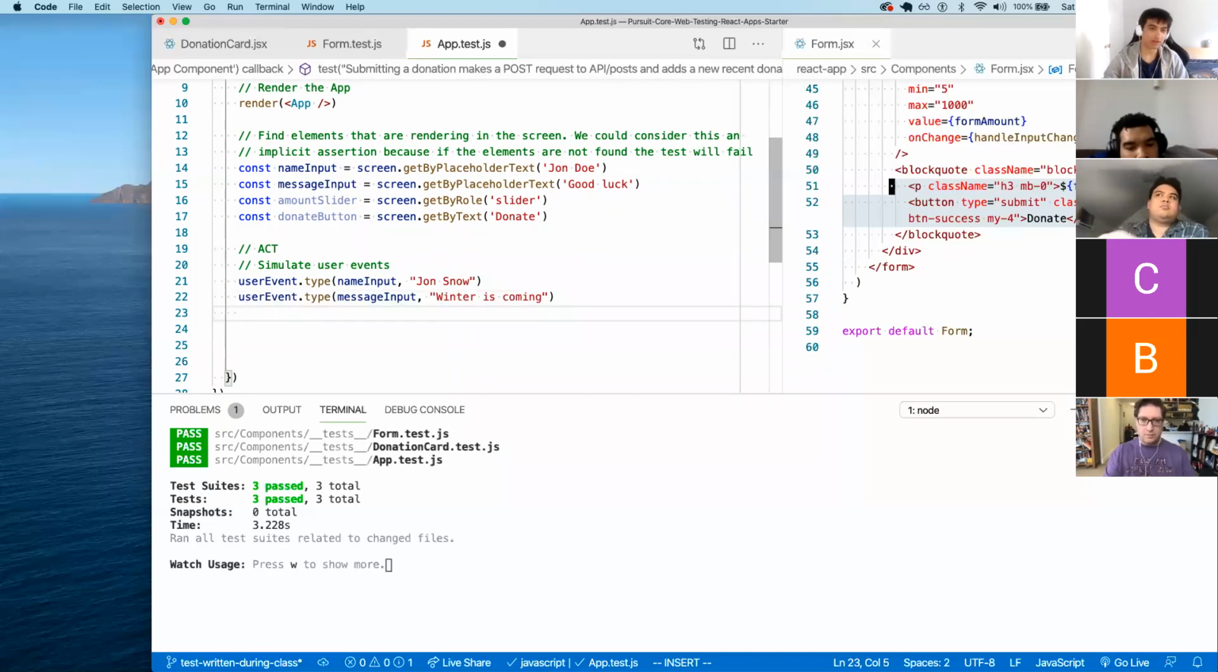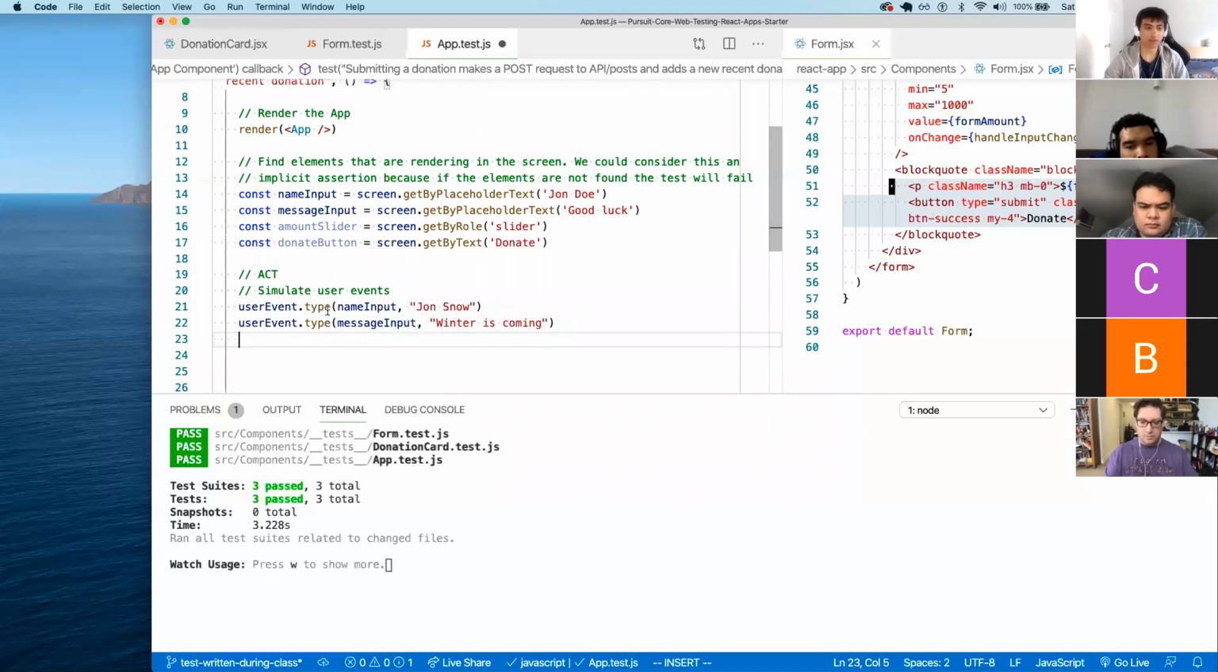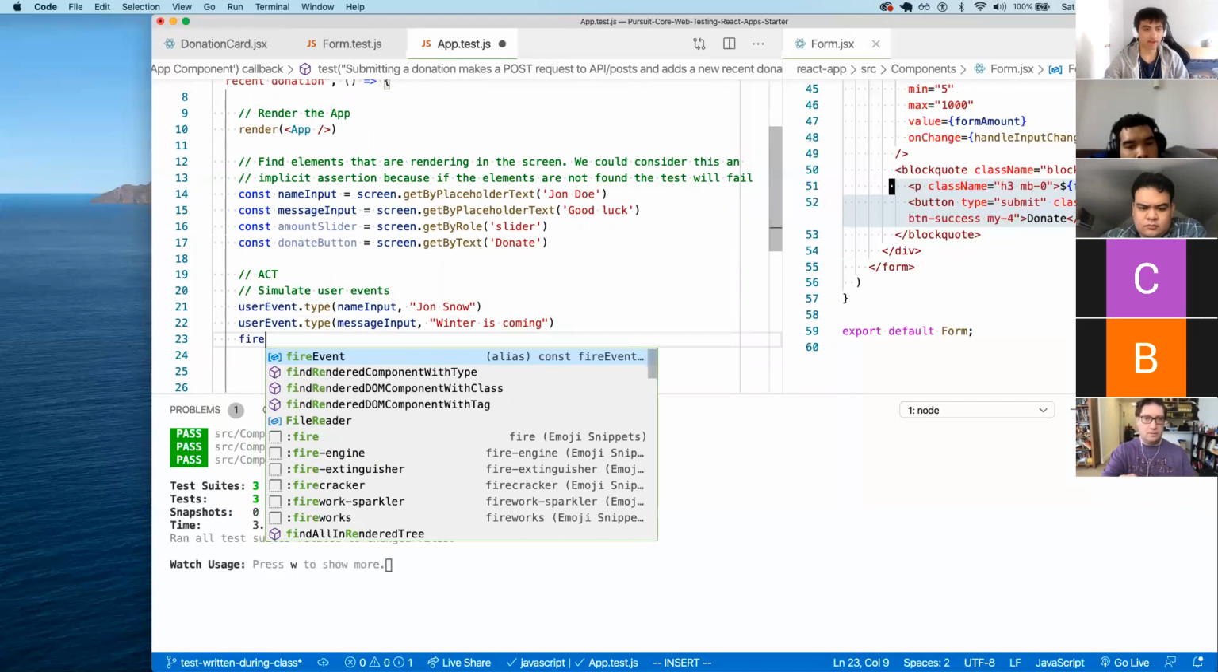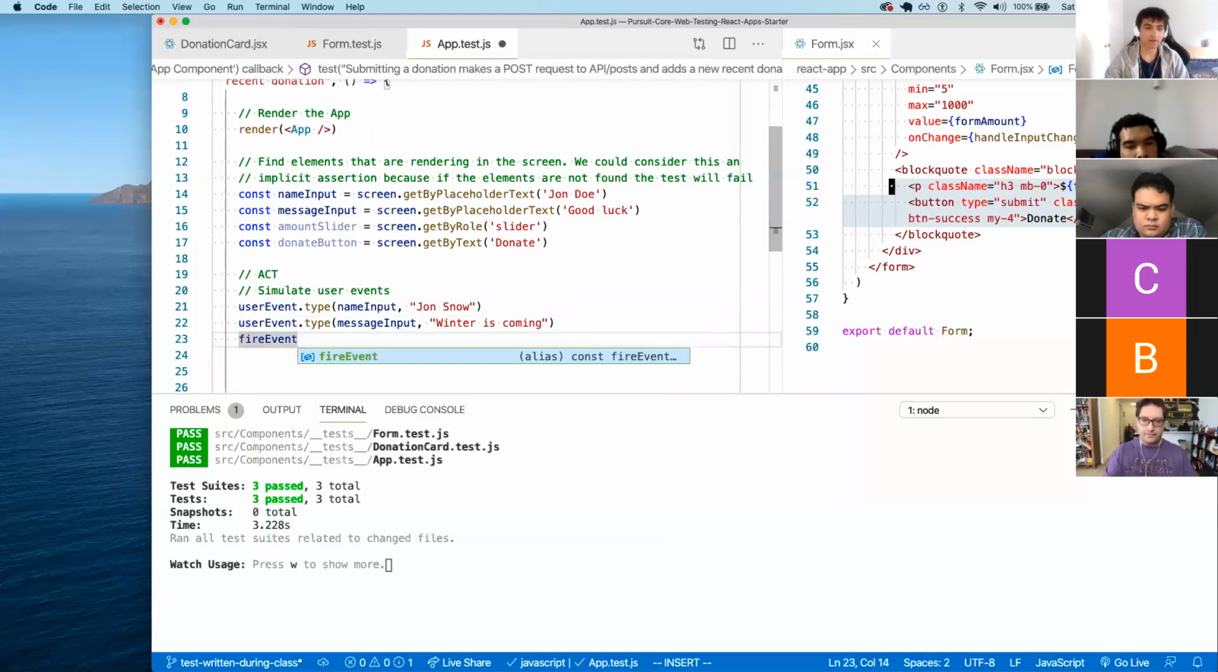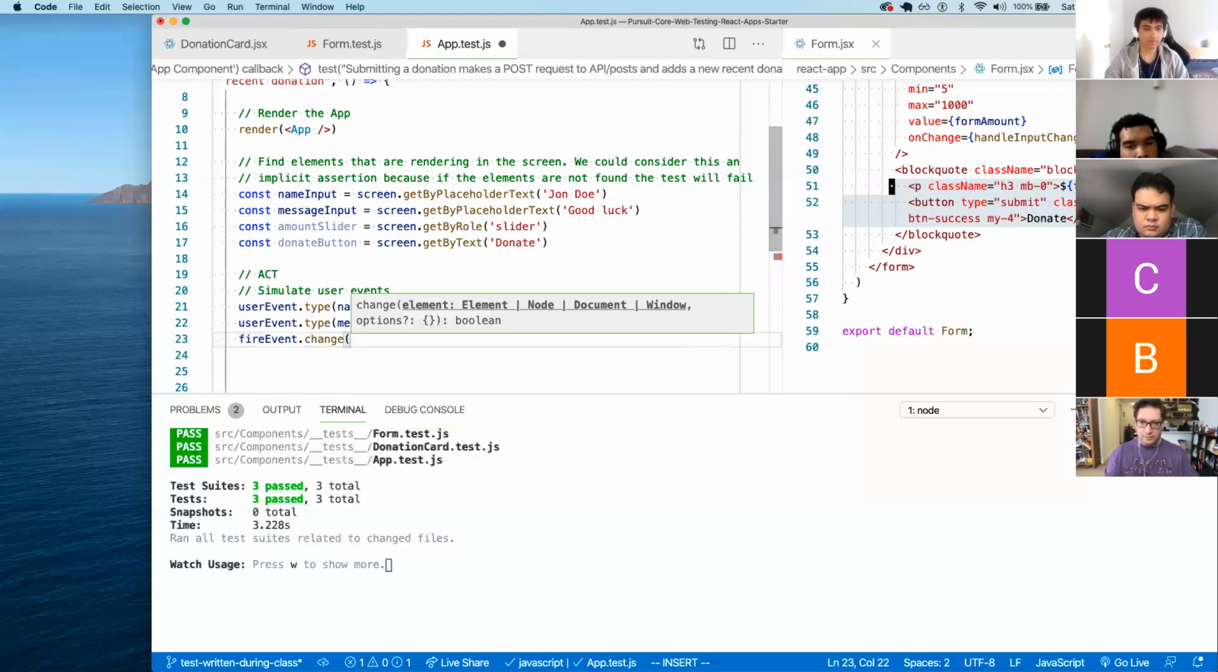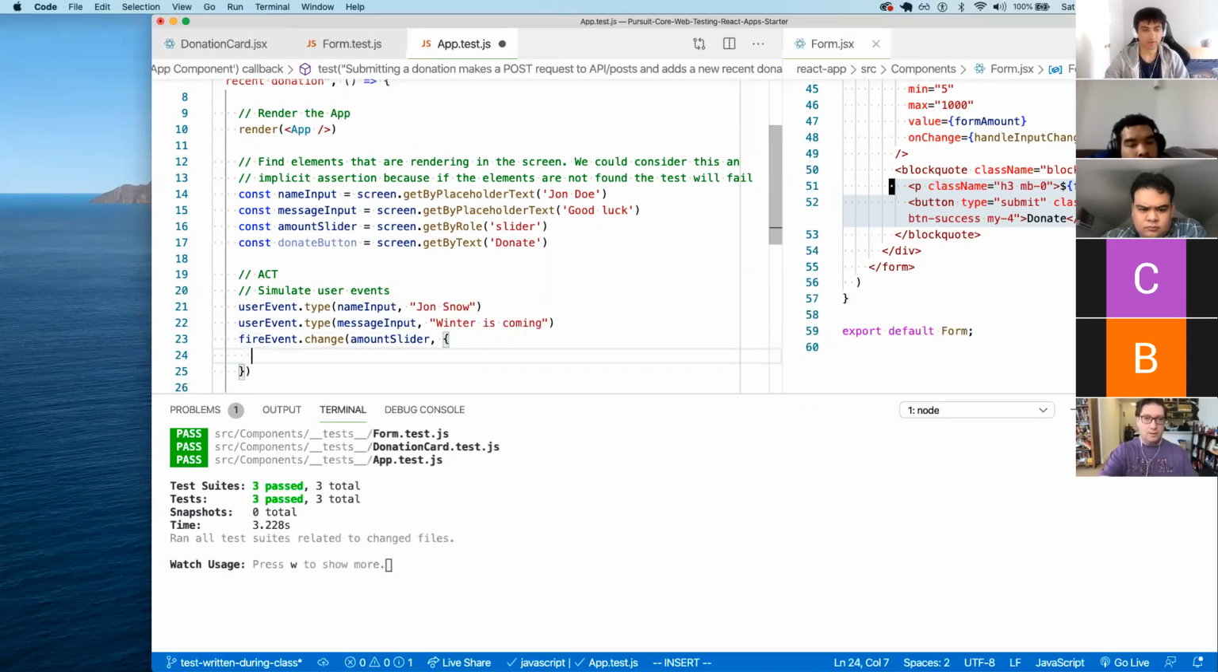The amount slider we want to move by default is 5. So let's do that. Remember that we can't do it with user event. We need to do it with fire event. So we'll do fireEvent.change, passing the amount slider and passing our event, which needs a target. We need to simulate the target, and we need to simulate the value, with, let's say he wants to donate $23.